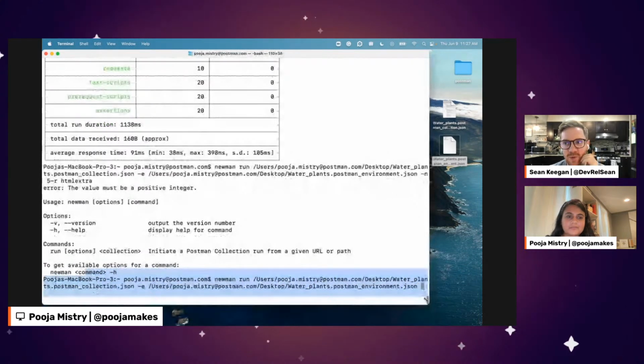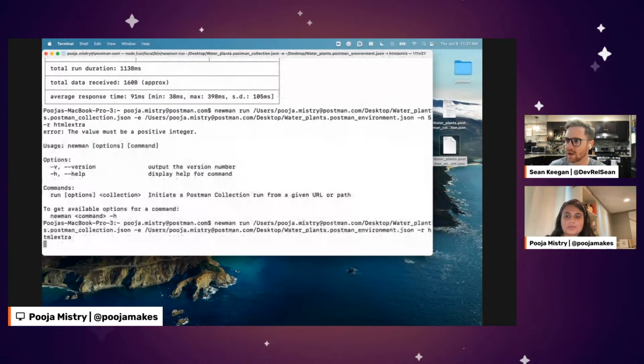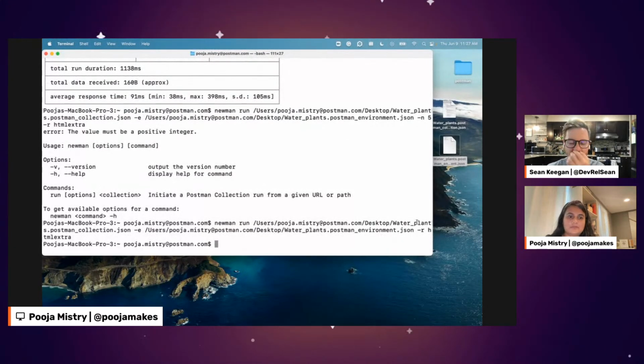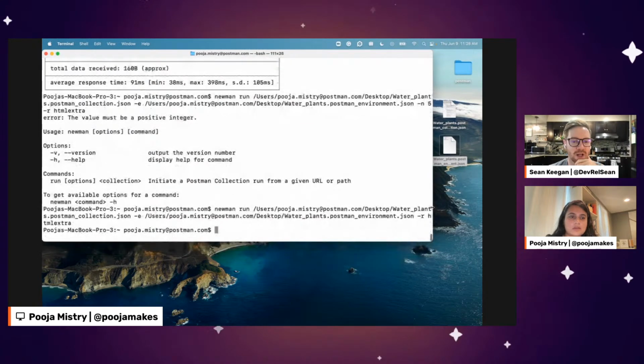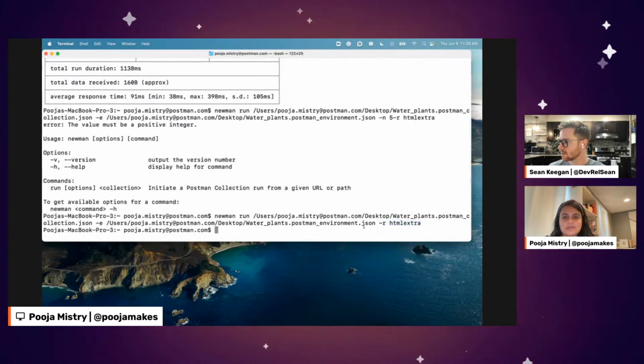Also, I don't know if Danny Dayton's watching, but huge shout out to Danny Dayton for the HTML extra reporter. I think it's over 2 million downloads now. Really just a neat way to visualize. No spoilers yet, but just a really awesome way to visualize the collection run from Newman. Yeah, so I just added that flag right here. So I think that worked.